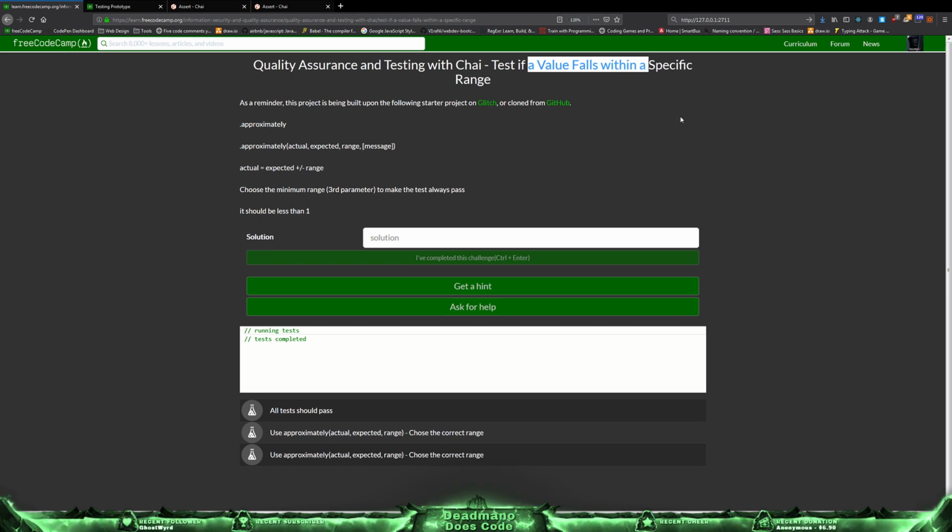Test if a value falls within a specific range. So approximately: actual, expected, range, message. Actual equal to expected plus or minus the range. Oh, so you basically give it a range it falls between. Oh, when you're trying to be lenient. That's kind of decent, I guess. Choose the minimum range, third parameter, to make the test always pass. It should be less than 1. Okay.